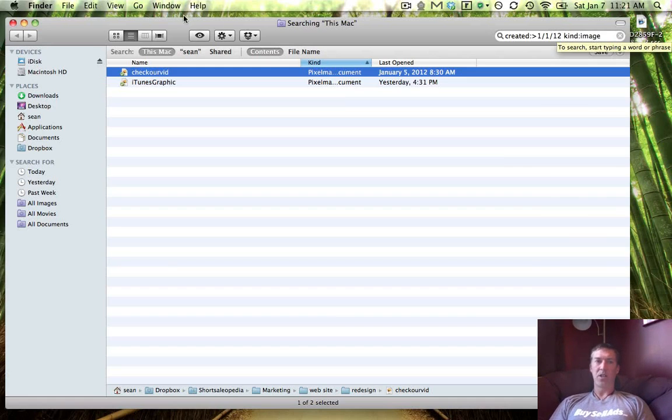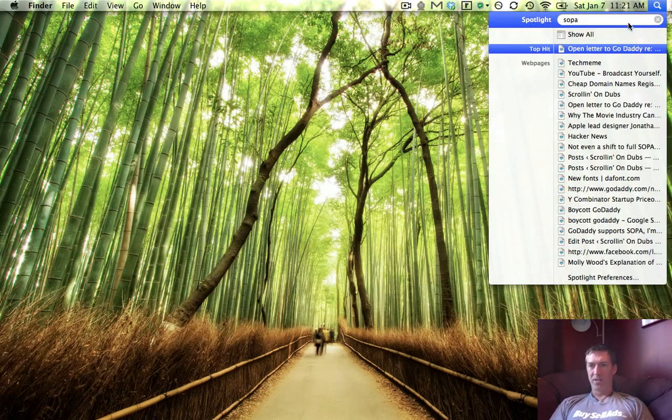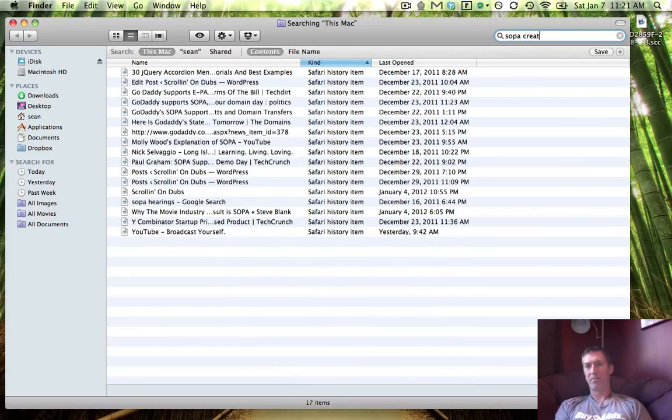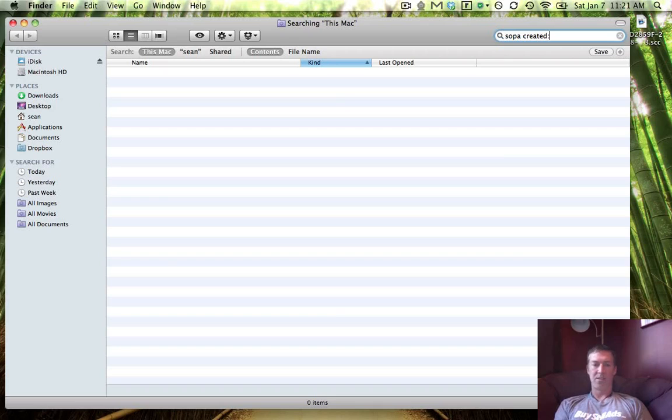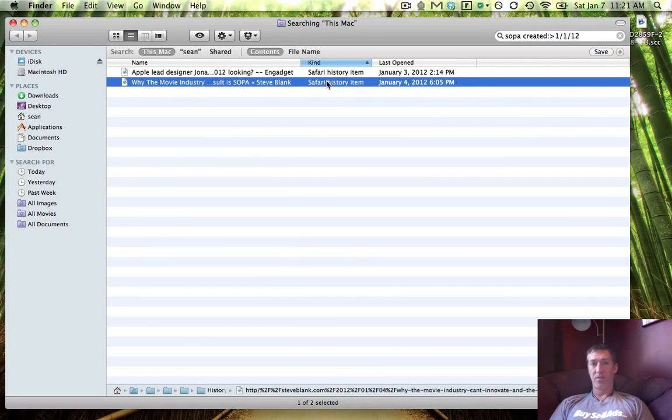And search also applies, this is pretty cool, to web pages too. So it indexes your cache as you search web pages. For instance, I've been reading a lot about the SOPA stuff that's been happening. So if we search for SOPA, and I want to find everything that I've seen on SOPA in the last week, it shows up these two articles. So really useful tool. Spotlight is really powerful.